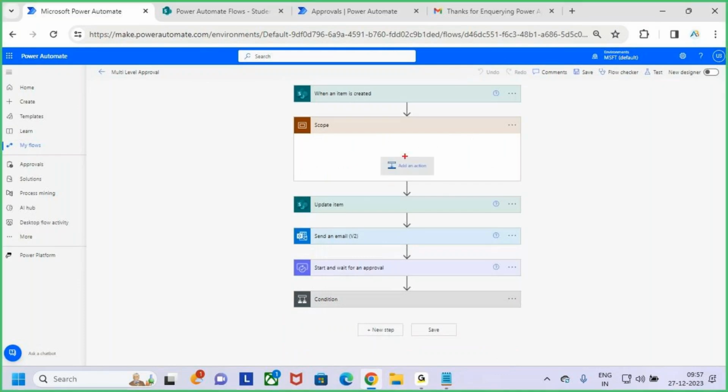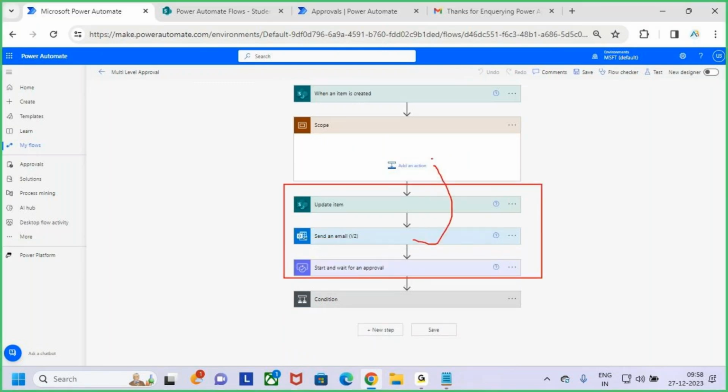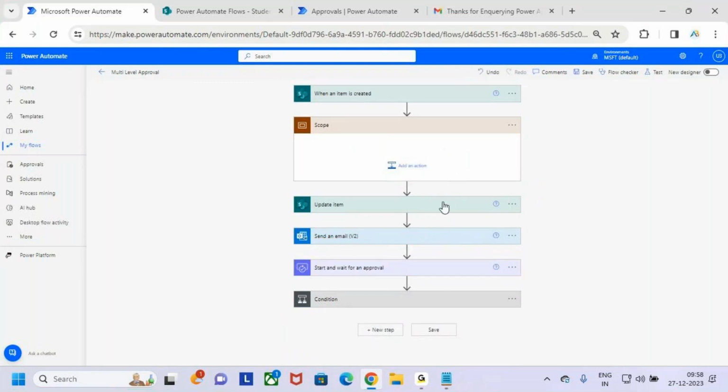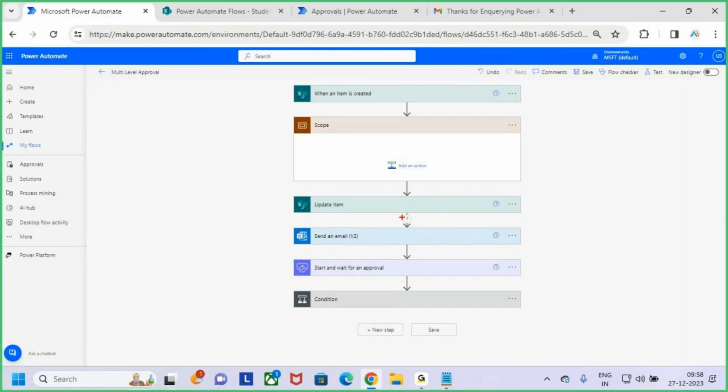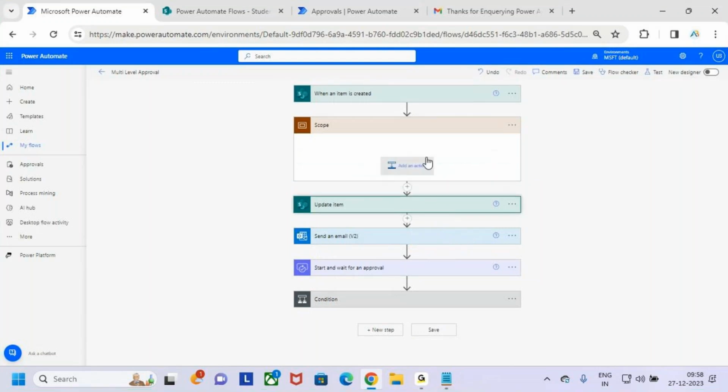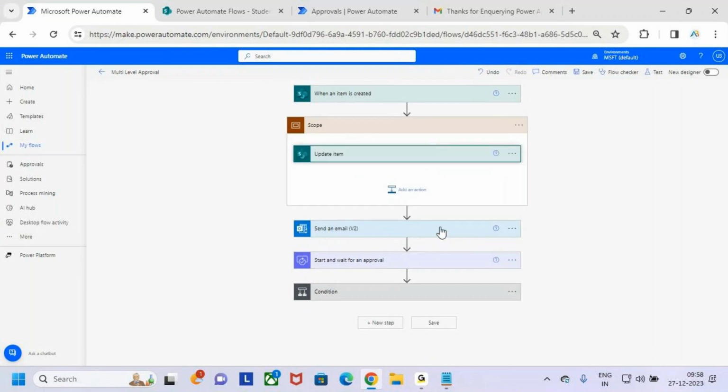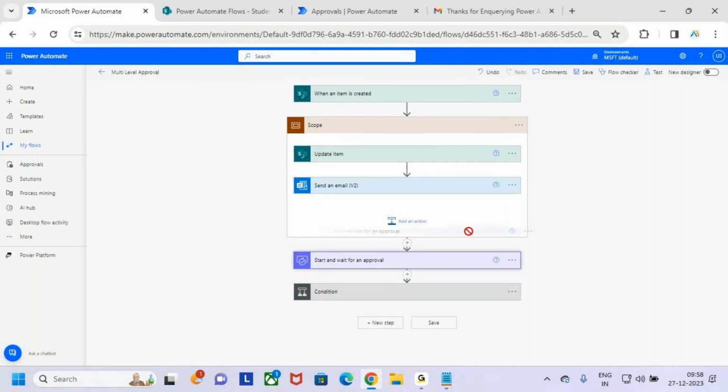Now see, here it is telling add an action. So what is my requirement? I want to keep these three actions in the scope. Scope is nothing but a group of actions. This is one action, this is one action, this is another action. So just drag it to the top. Drag this one also onto the top. Drag this one also onto the top.